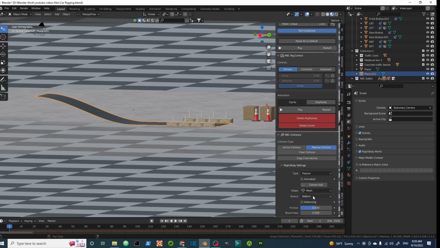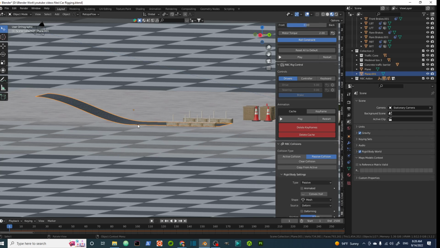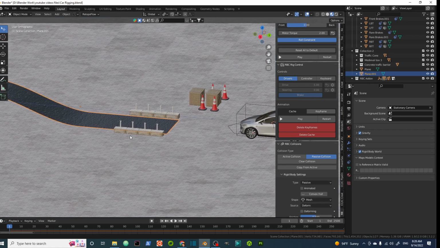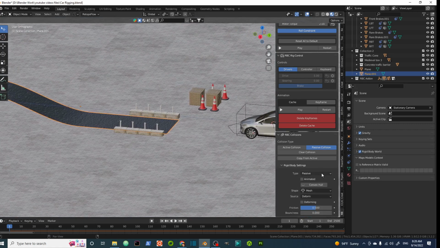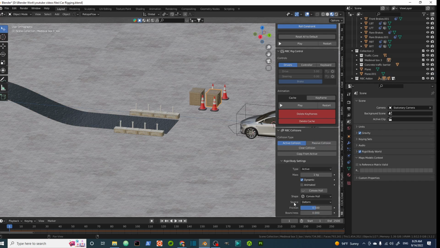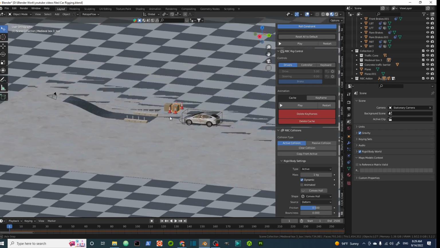With that, I believe we can assign the mass or the friction or the bounciness and so on of this passive rigid body. We can also assign something like the mass. I think that it's the active collisions that we can control the mass of them, so how heavy this object is. You can control it from here, and you can also control the shape of the rigid body that will be surrounding this object. Okay, now it's a good thing.